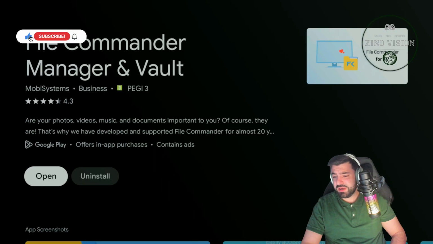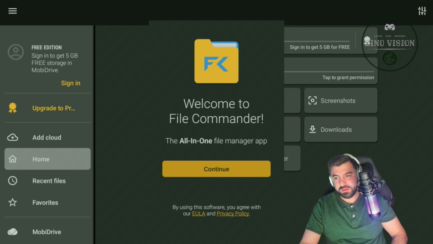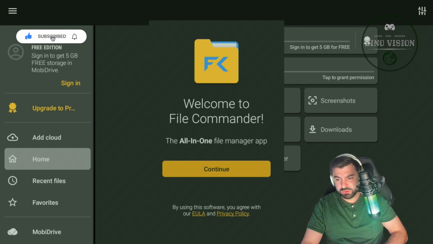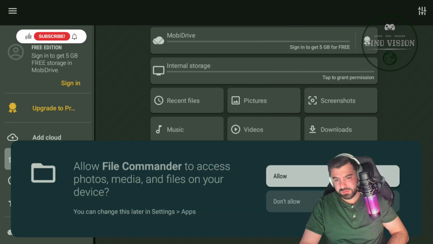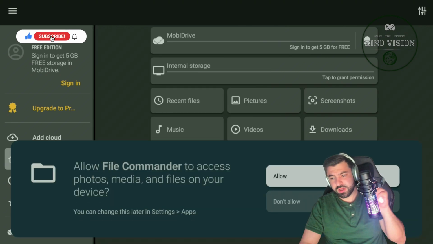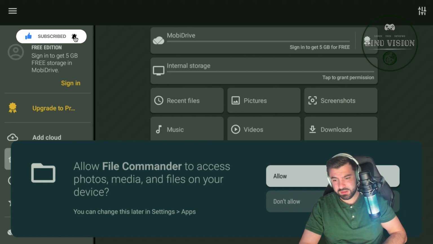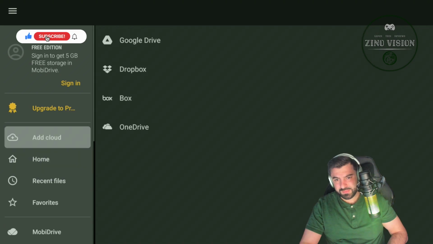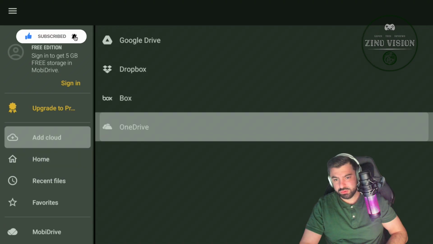This application is, by the way, not that smooth, but we just need it once. Okay, you're going to hit continue here. You have to play a bit with the remote control, but you'll get there, don't worry. What I did is I just hit OK multiple times. It wasn't that bad, and let's allow here. And that's it. Let's go to add cloud. Here is where it's not that smooth. Let's add cloud.